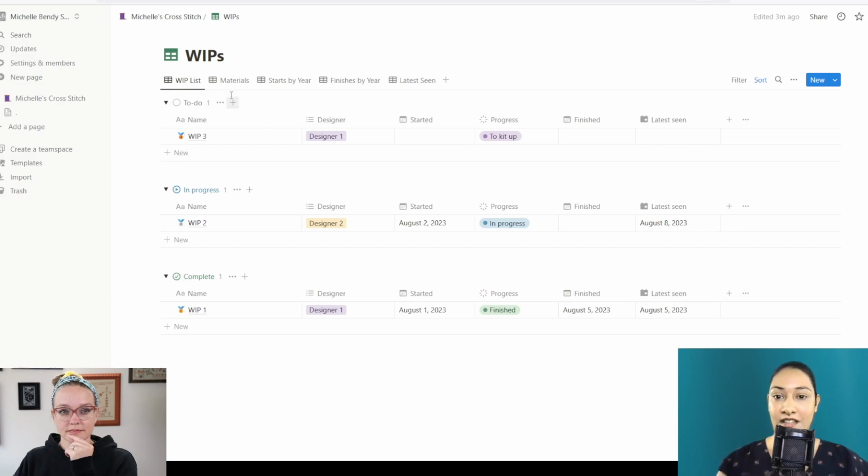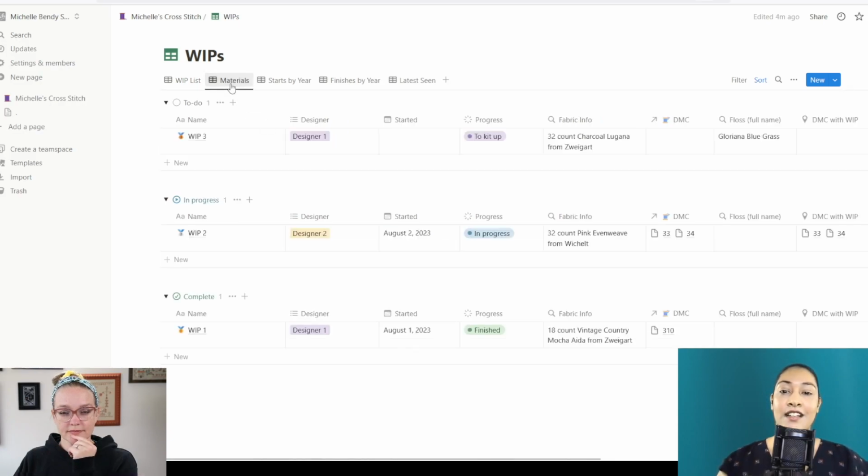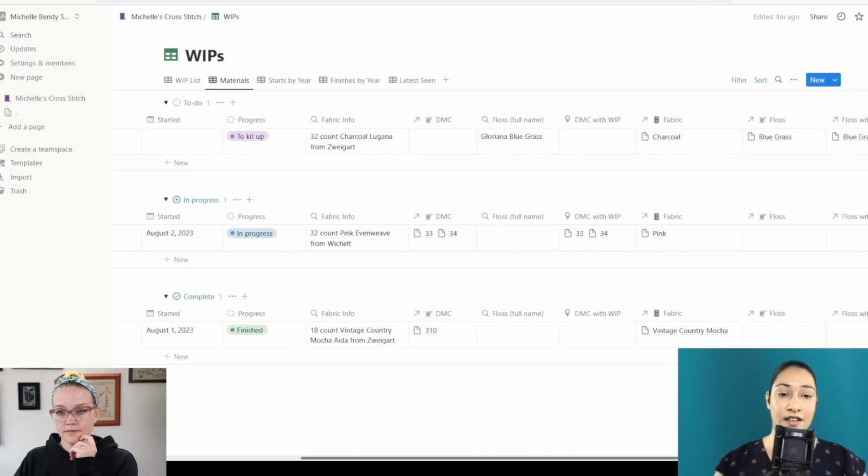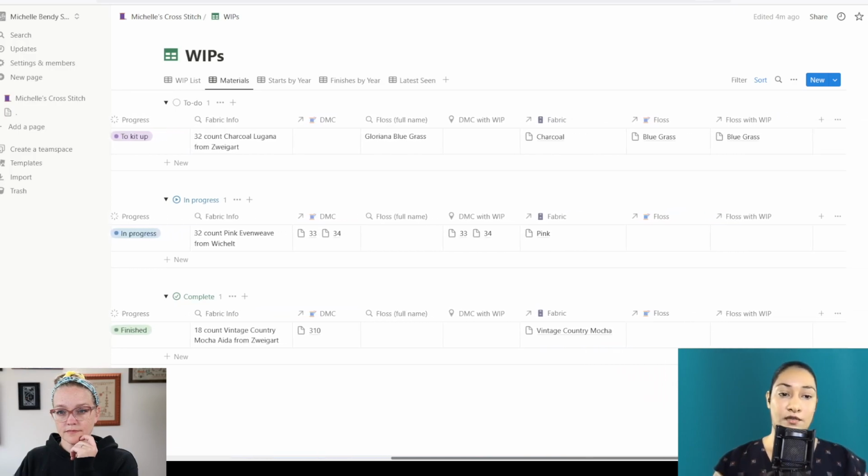All right, we can click on the materials. If you look at that, you've got the info for your fabric and floss on the right-hand side. It all comes from a way to link your databases. So the whips database shows you all your whips, but you can link it to your fabric and you can link that to your floss. And then it just gives you all this information.